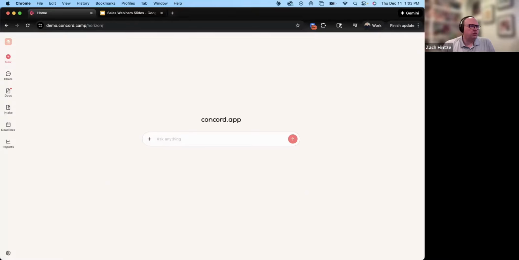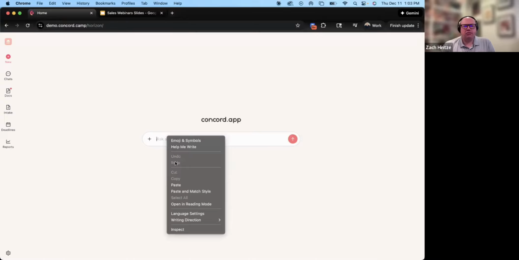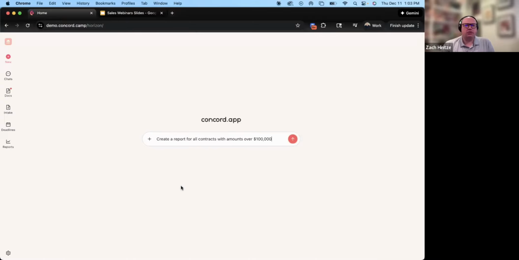So what I want to do here to start with is I have a couple use cases for the Copilot to be able to build some reports. And then we'll go through some of the search capabilities as well. Let me just pull this up here. So the first thing that I'm going to have the system pull for me, the first report, is I want to see a report of all contracts that are over 100,000.